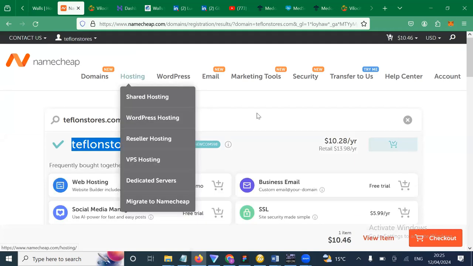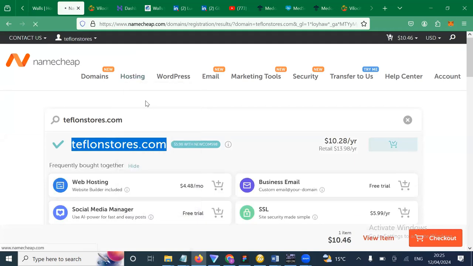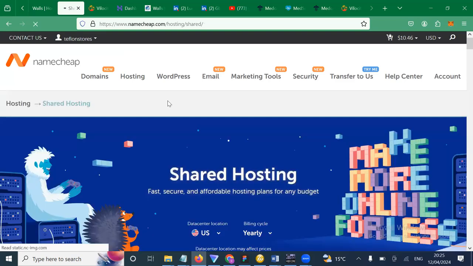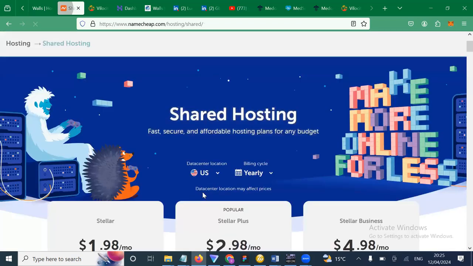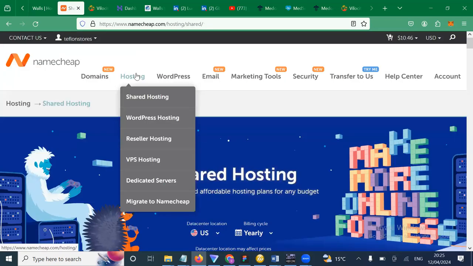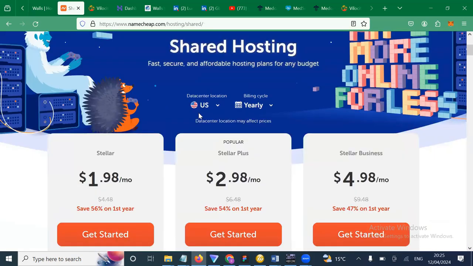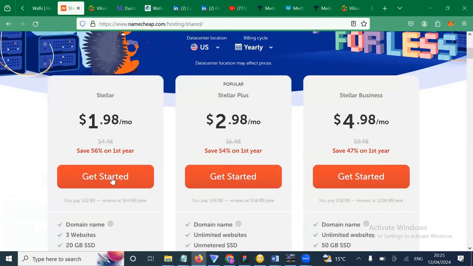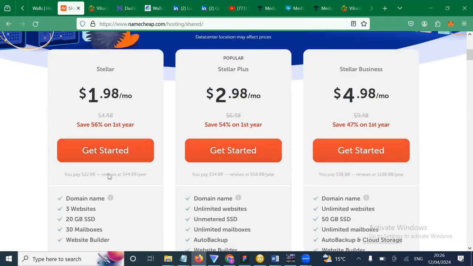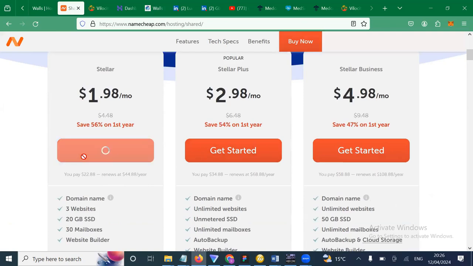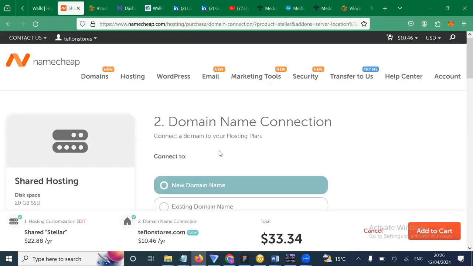Then after adding your domain to cart, you need to add also your shared hosting, if you're going for shared hosting. There's different hosting options there. There's WordPress hosting, there's reseller hosting, VPS, dedicated server, which I explained in the last sections. So whichever one you feel comfortable with, you can go for it. Then the next thing is selecting one of these shared hosting. We are going for the smaller one that our money can purchase.